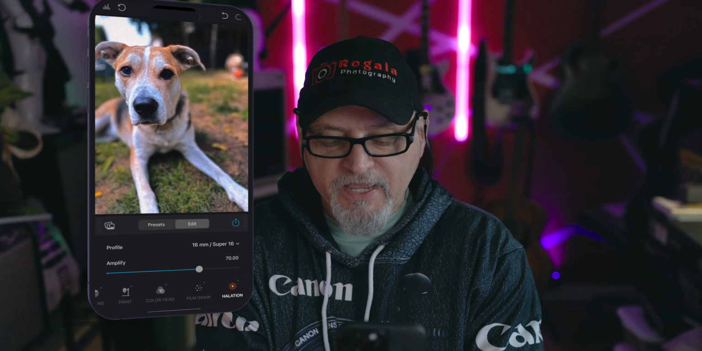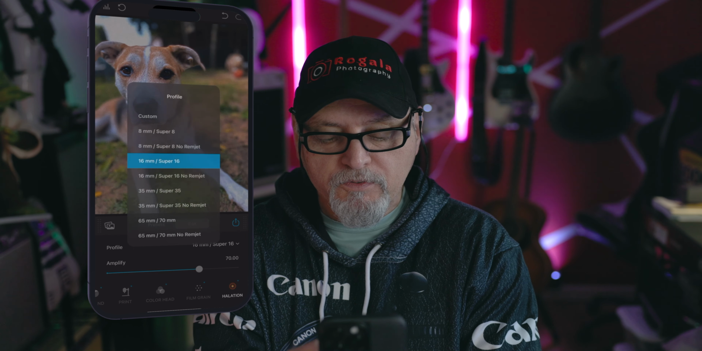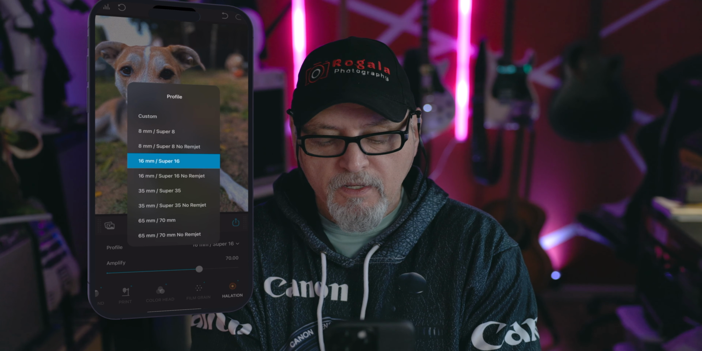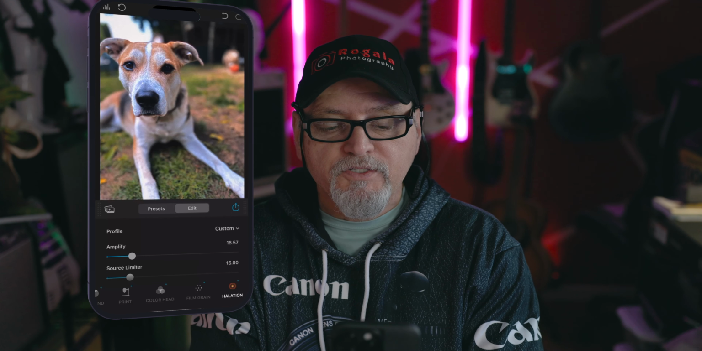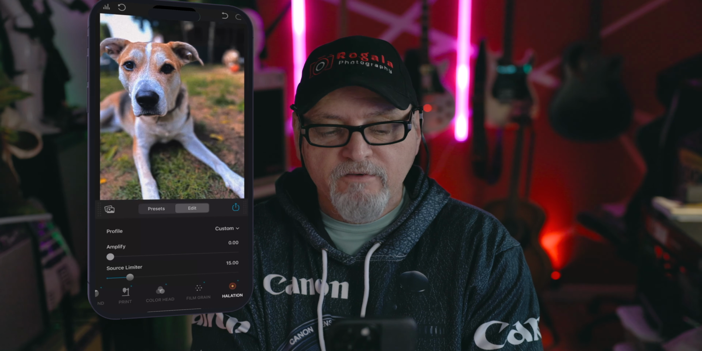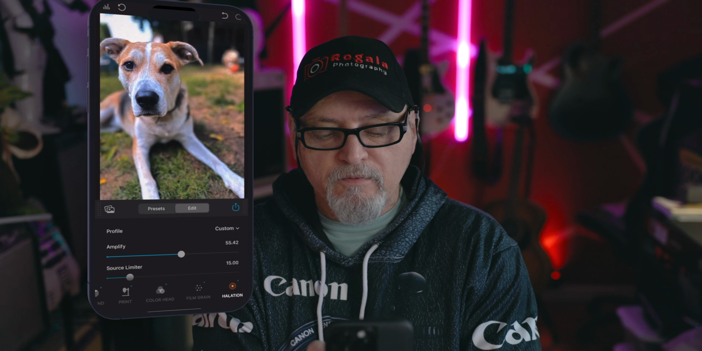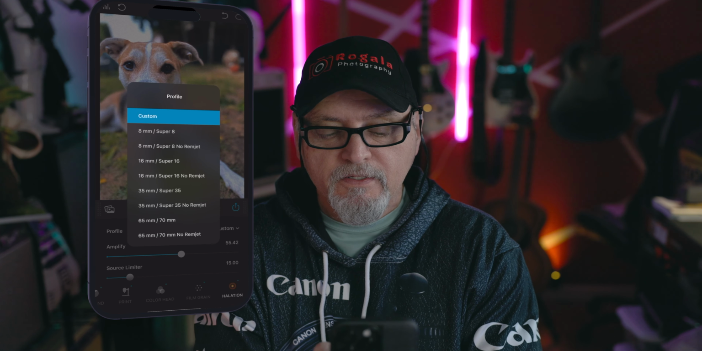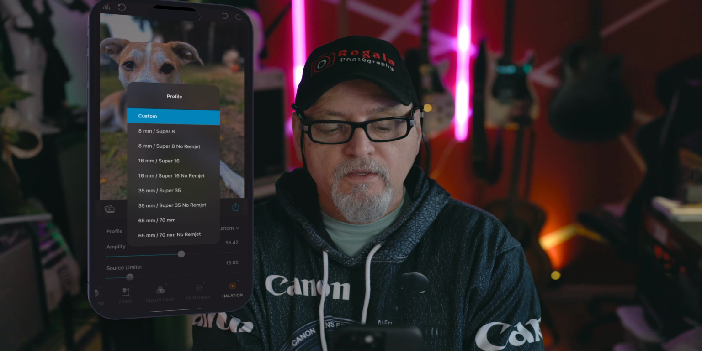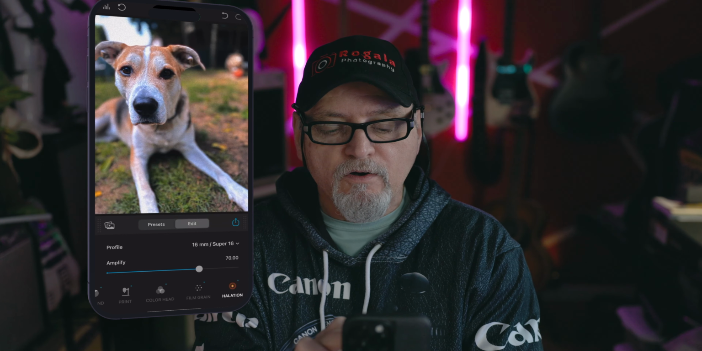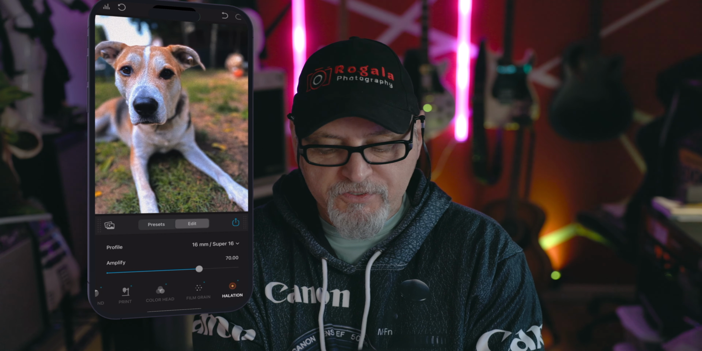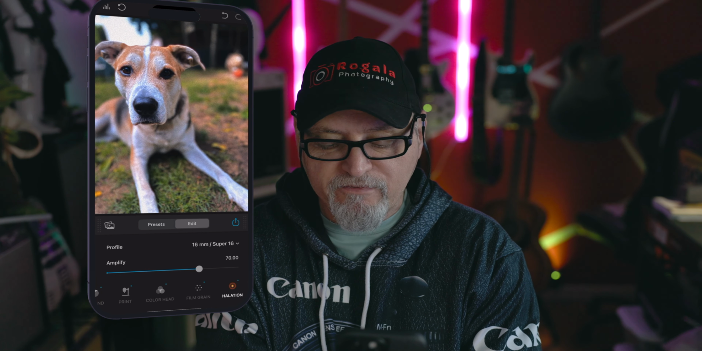But if I take it off and use custom and then take the amplify down, see the photo looks a little bit different. I amplify it back up and then we'll go back to the 16. Again, you can see a little bit of a halo effect going around the edges there, to make it emulate more like film.